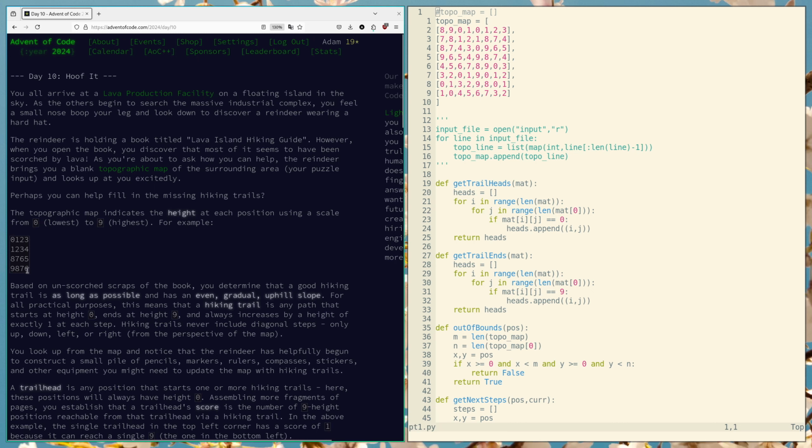The problem is basically that you're given this topographic map. So this is the input here. It's just a matrix, and what each number represents is the elevation. So this would be a height of 0, this would be a height of 1, this would be a height of 2, this would be a height of 3, right? The point is that you can traverse through this map, but only through jumps of 1.